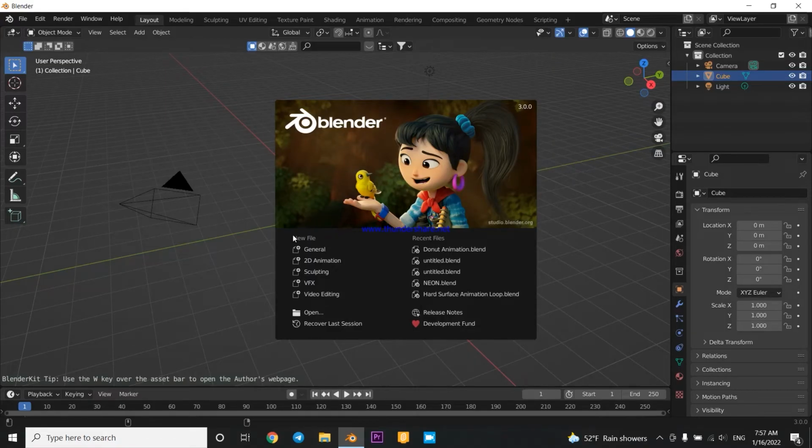Open Blender first. I'm using the 3.0 version of Blender for this tutorial. If you want to download it, I will leave the link in the description.